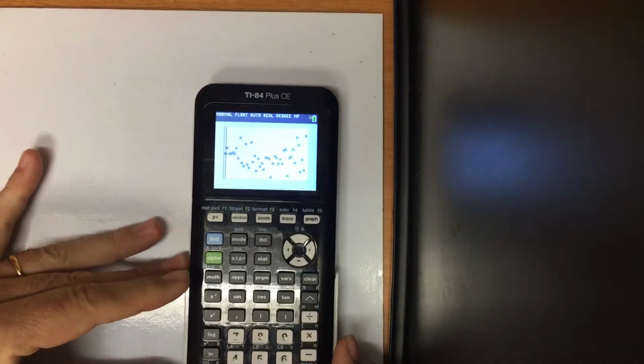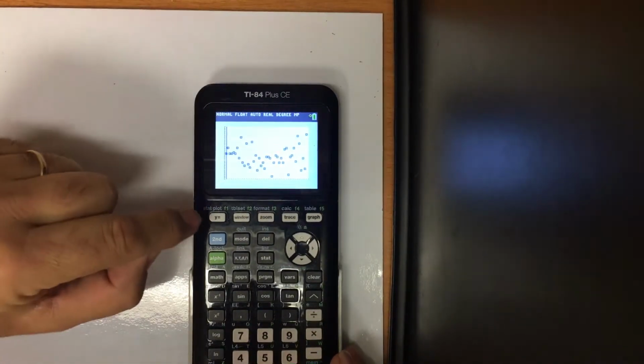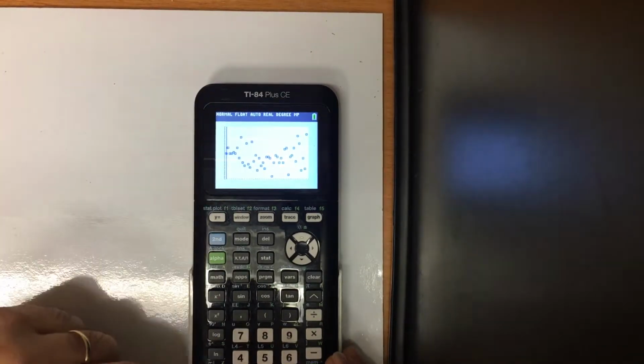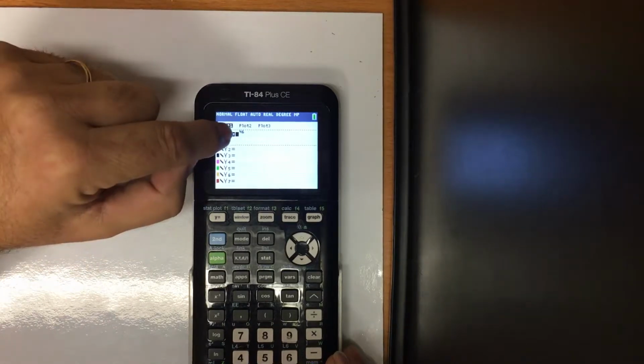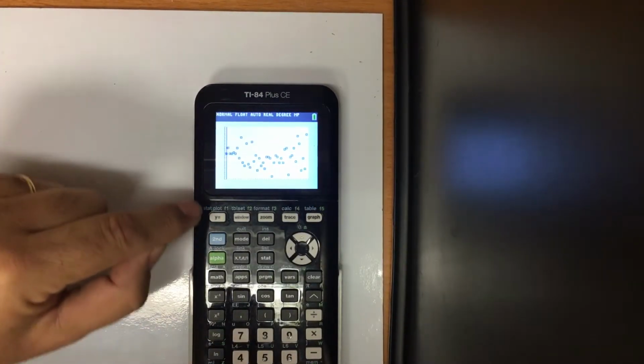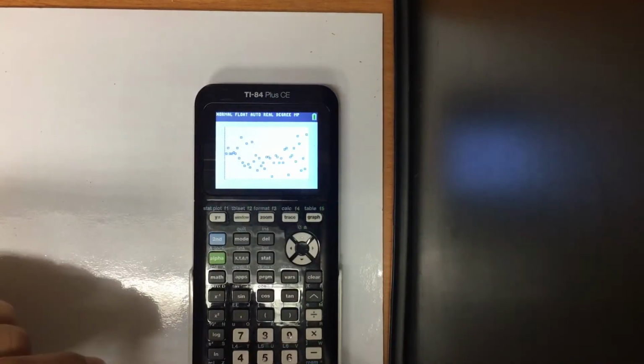Can you see that? So now notice I've got something else graphed right here. So I'm going to go to my Y equals. I've got something else being graphed here, some mess. So let's get rid of that, clear it, and now I can go back to graph.